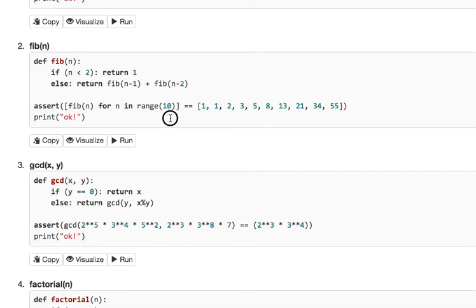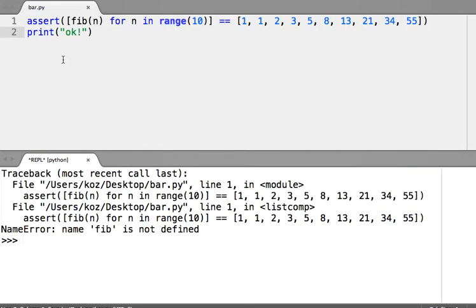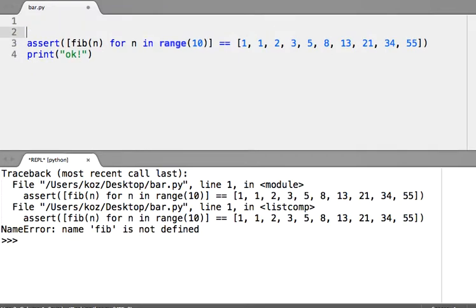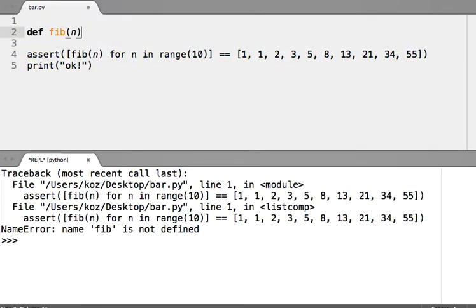So now we're going to define a Fibonacci function, fib of n. And we'll go here, paste this in. Oops, pardon me. Paste this up here and run it. And of course, fib's not defined. So we'll go up here and we'll define fib of n.